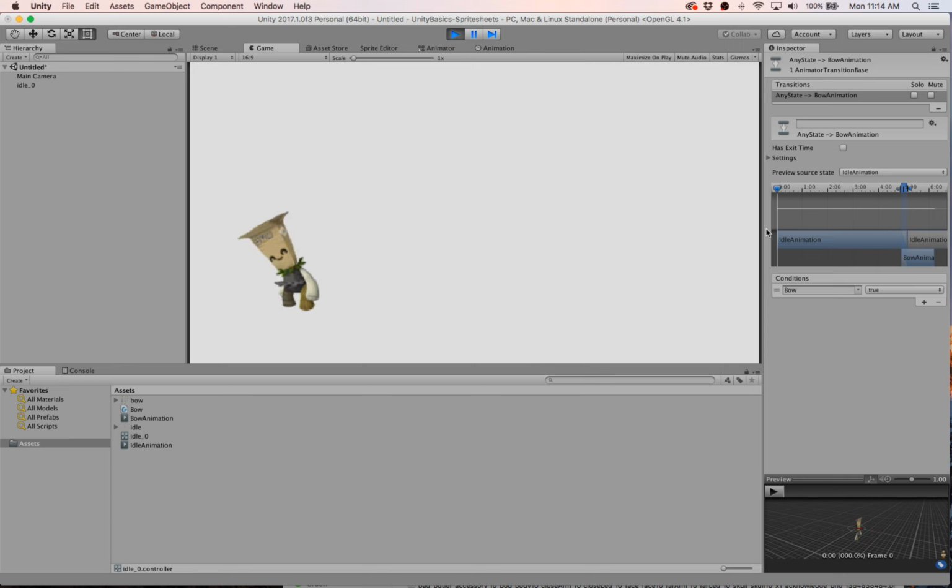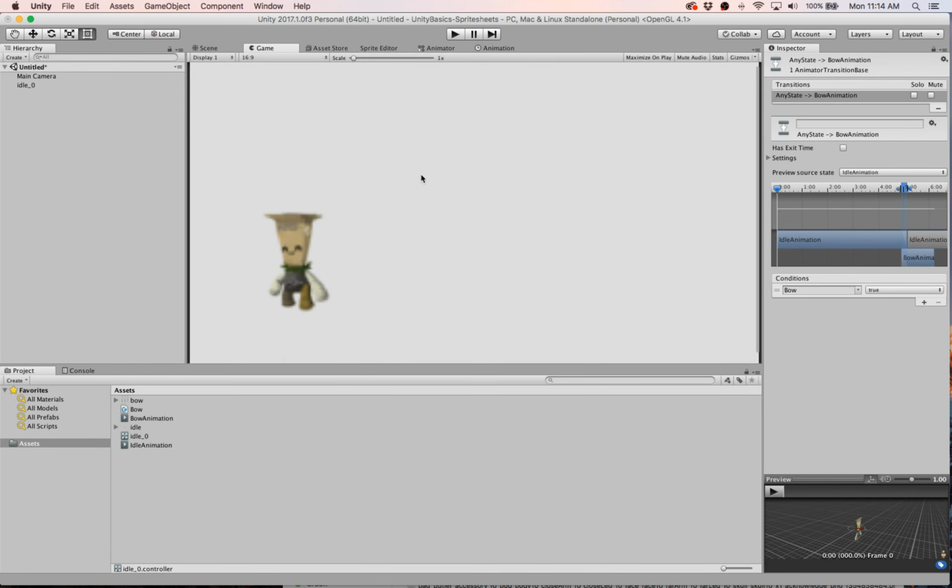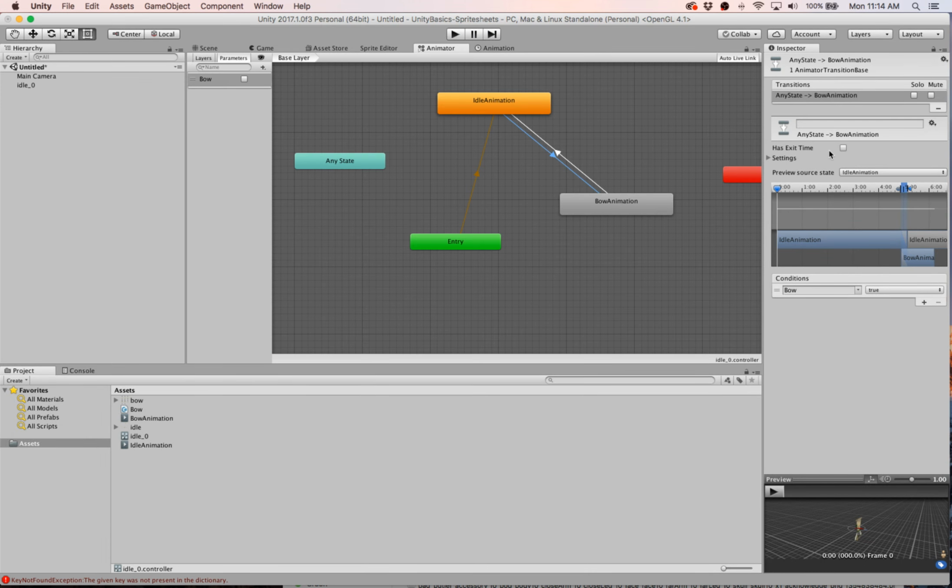Idle, right to bow. But it's a little jumpy. And so, a lot of times animations are built to transition from one to the other. And so in that case, you would leave this checked. But then there's a delay. So it's kind of a toss-up, trying to figure out how to achieve whatever effect you're trying to achieve. So that's that.